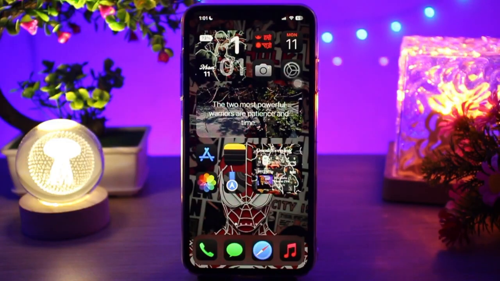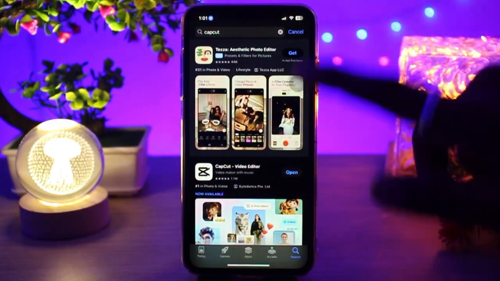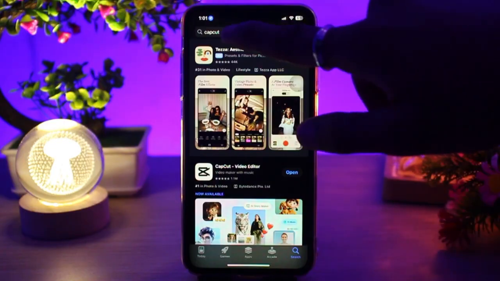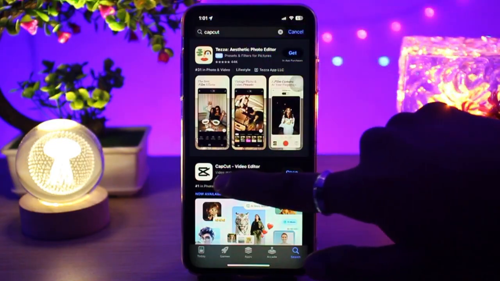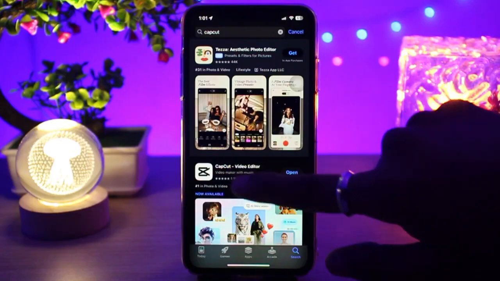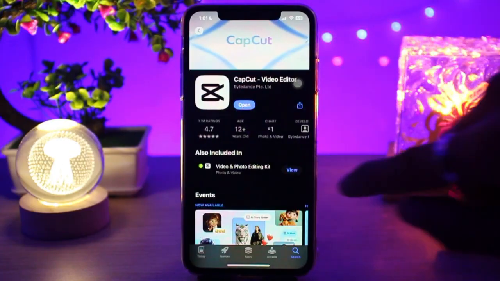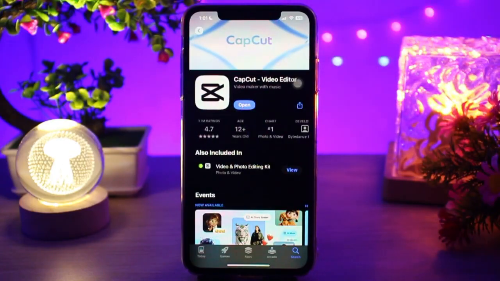In order to download CapCut, first what you need to do is simply head over and open up your App Store. Then on the search bar simply type in CapCut and look for an app icon like this on your search list. Then simply tap on the app and then tap on the Get button right here and follow the on-screen prompts to successfully download the app.